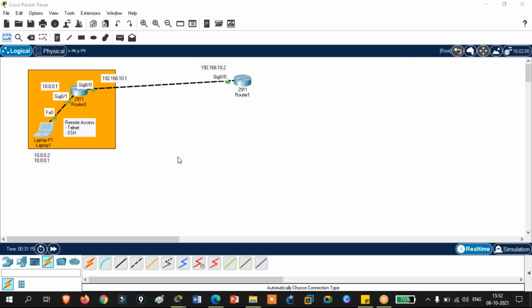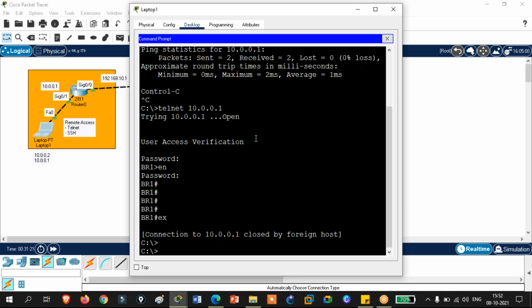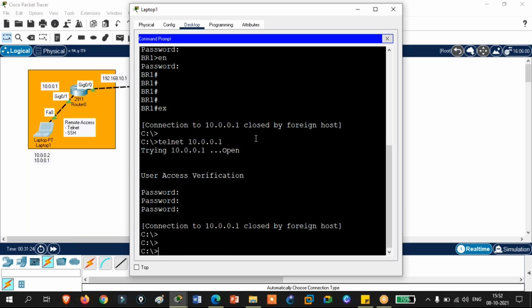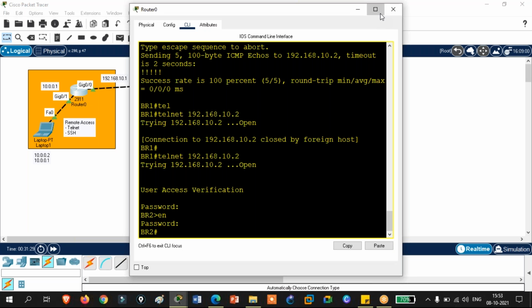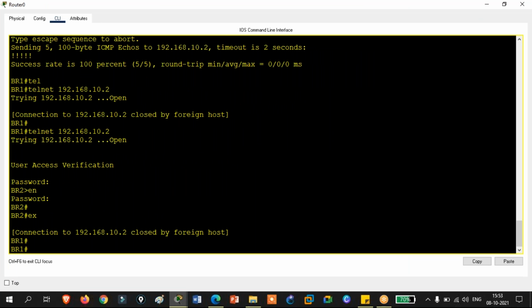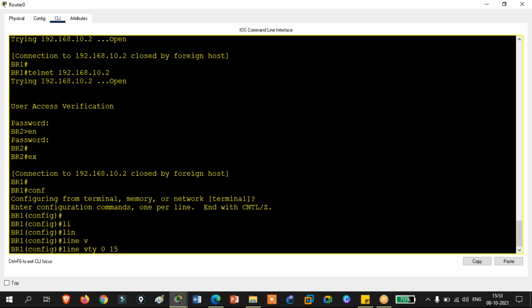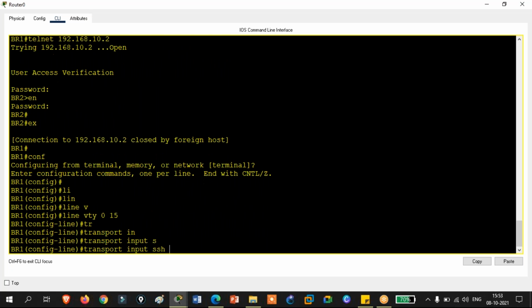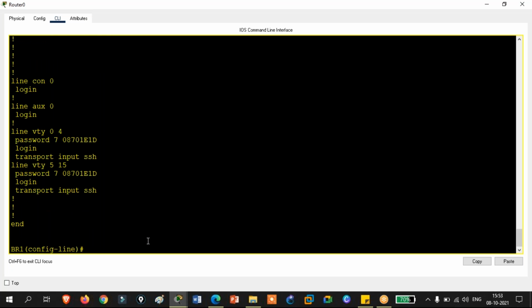Initially, from here I am taking access of the router R1, and I'm able to take the telnet access. But if you want to take SSH, then you will need to change something. What is that? Go to the line VTY 0 to 15 and write this command, transport input ssh. By using this simple command, you have disabled telnet and enabled SSH. This first command is needed.